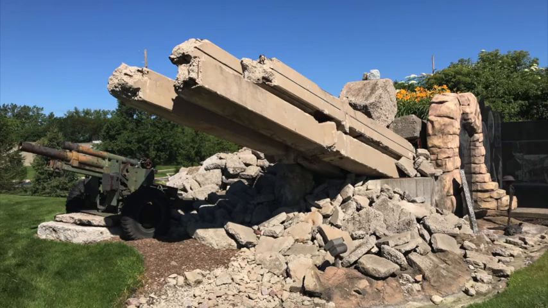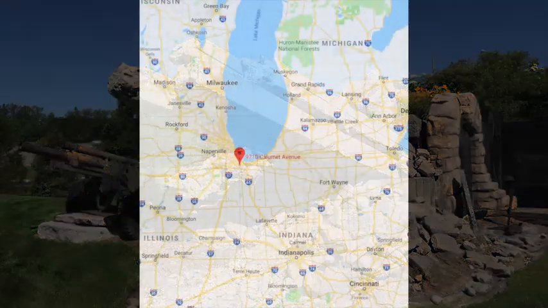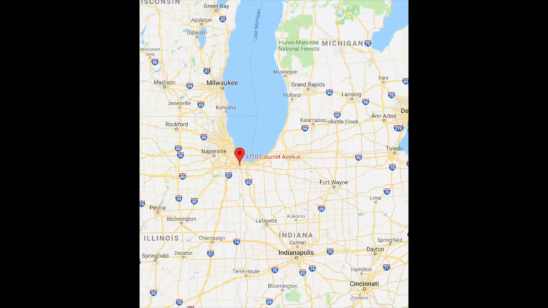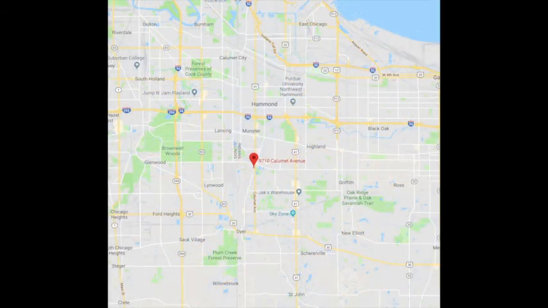You're seeing some of the dramatic images here, and what I like is they combine abstract sculptures with actual objects, if you will, that have a context of war. This shows you where it's located. So you're seeing Illinois on the left and Indiana on the right. And we'll zoom in a little bit here. So it's in Munster, Indiana. It's just south of Highway 94.